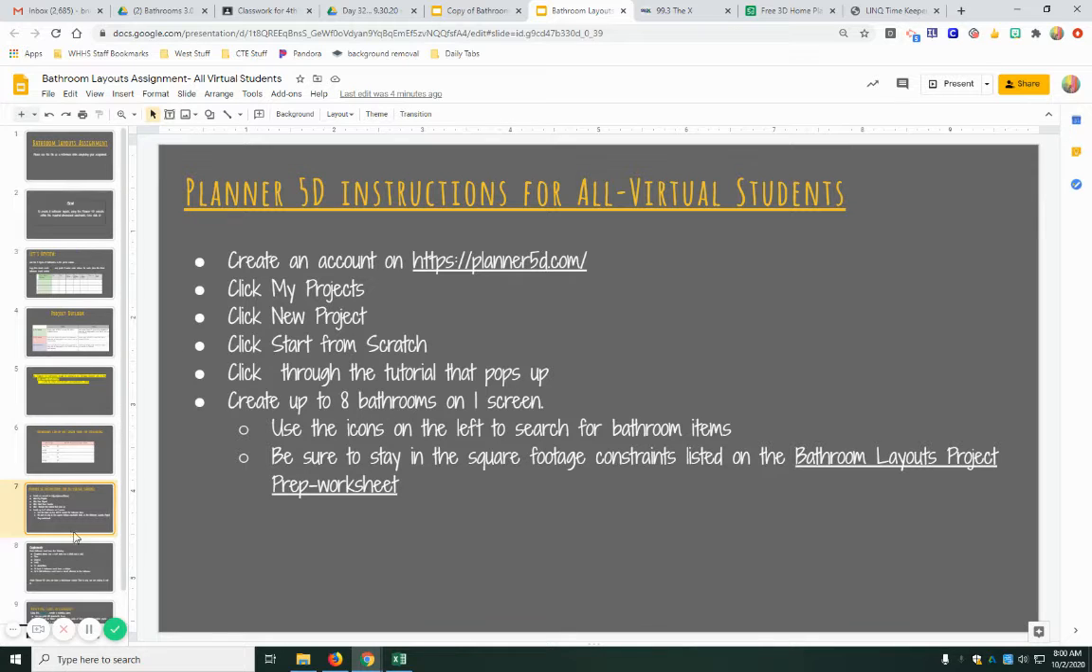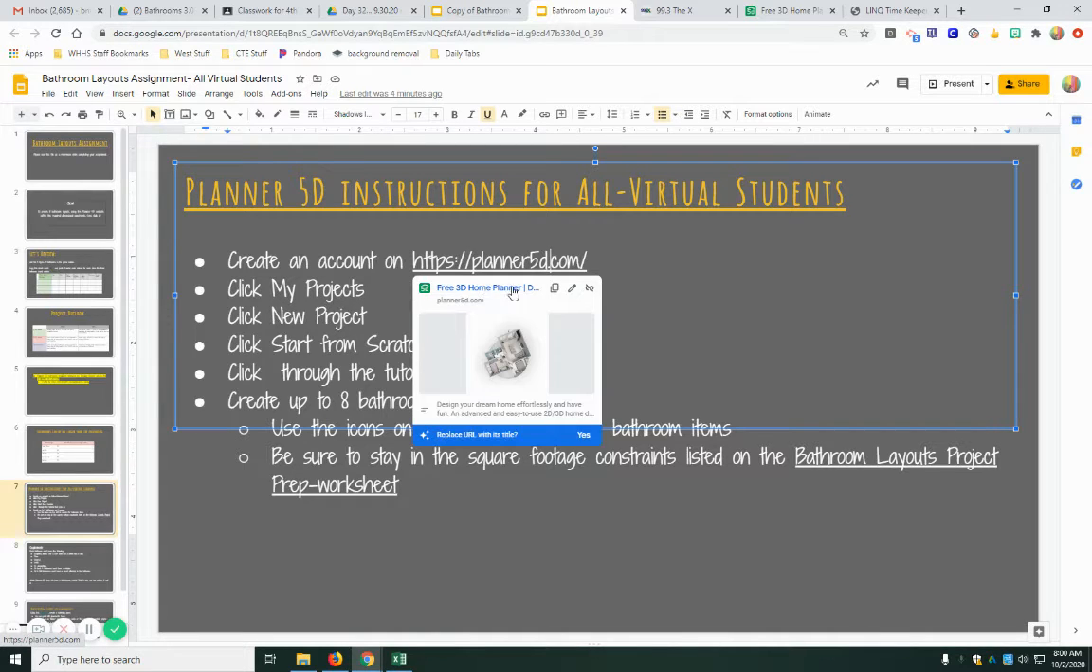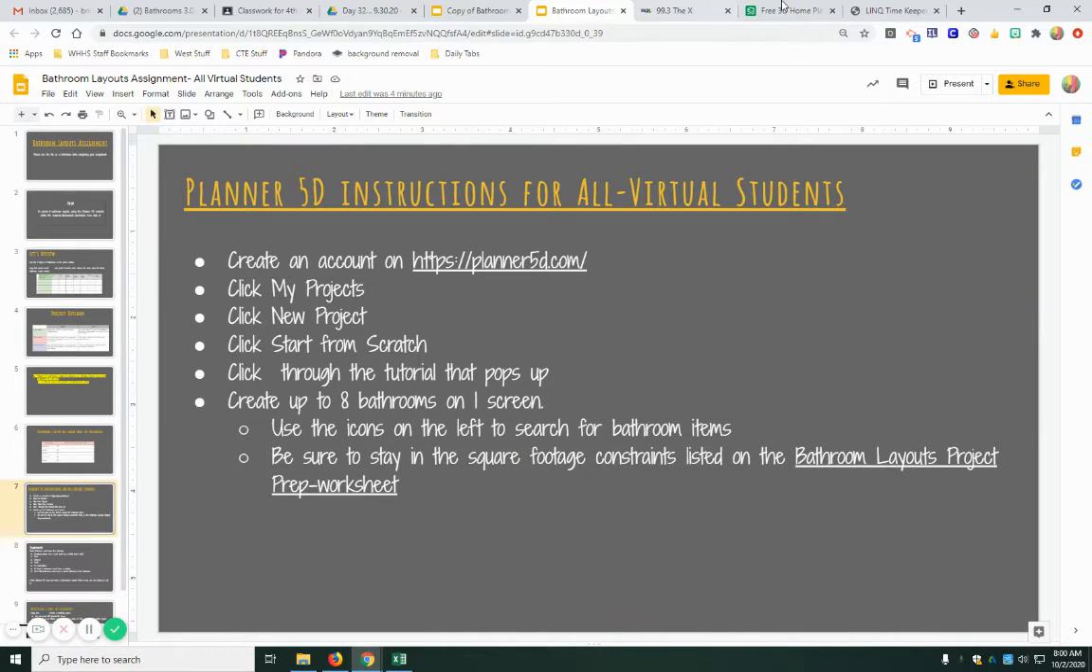Okay, so here's the actual nitty-gritty part of the assignment. You are using the website planner5d.com. You can click on that link in this document that you opened from Classroom, and it'll take you right there. And you're going to click on My Projects, click on New Project, click Start from Scratch. You can click through the tutorial that pops up, or you can exit out. And you're going to create 8 bathrooms on one screen. There's icons on the left to search for bathroom items. And be sure you stay in those square footage constraints listed on the Bathroom Layouts Project Prep worksheet, which is this.